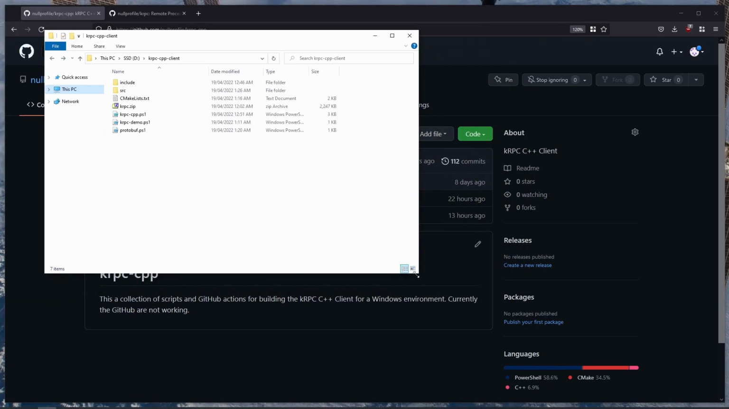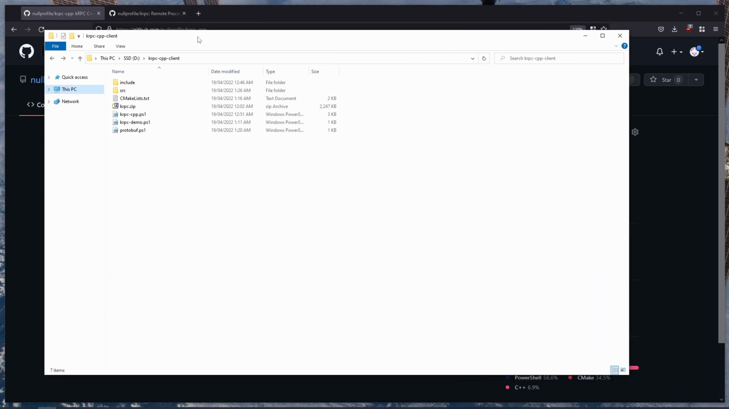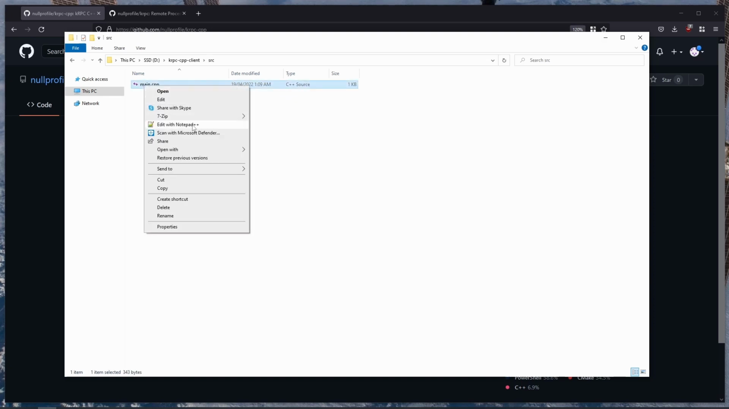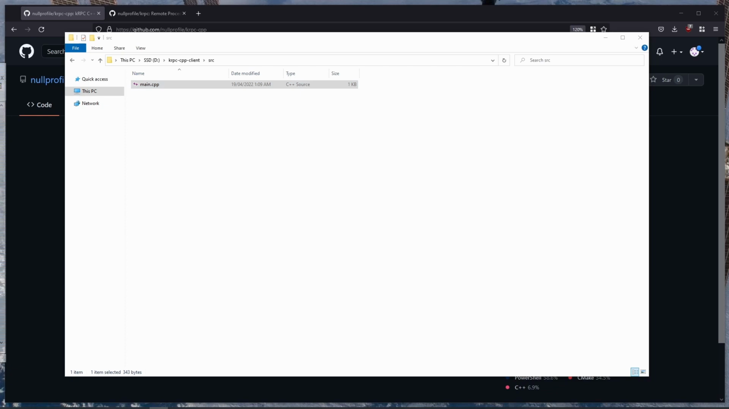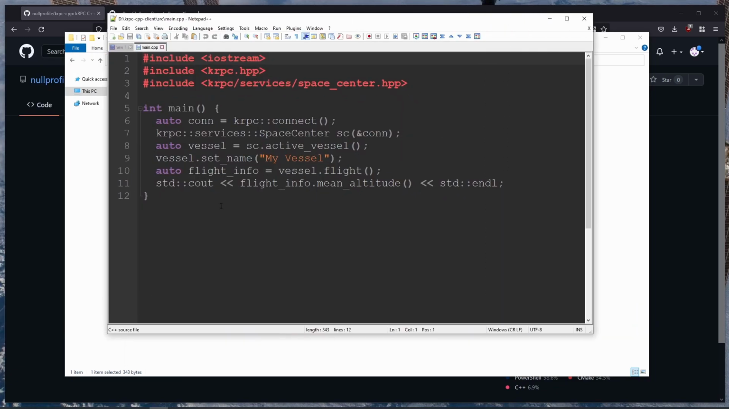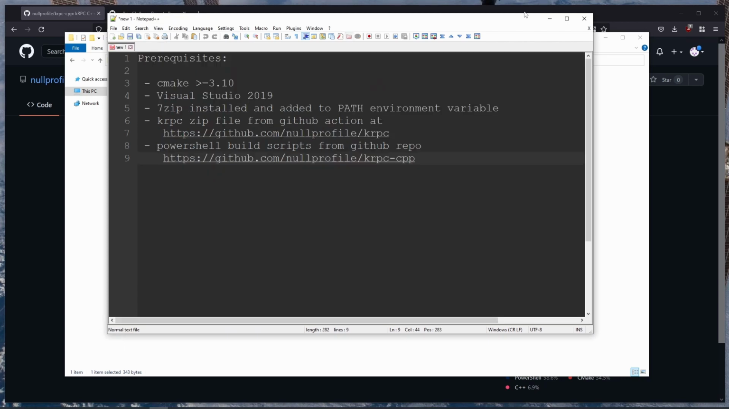So now we've got this folder right here. We've got our kRPC CPP client folder. That's where I've unzipped everything. You can see I've got an include directory, but it's actually empty. You don't need this, but if you're building a project, then you will want to have an include directory. I've got a source with a very simple script here, which is literally one of the example scripts from the kRPC documentation.